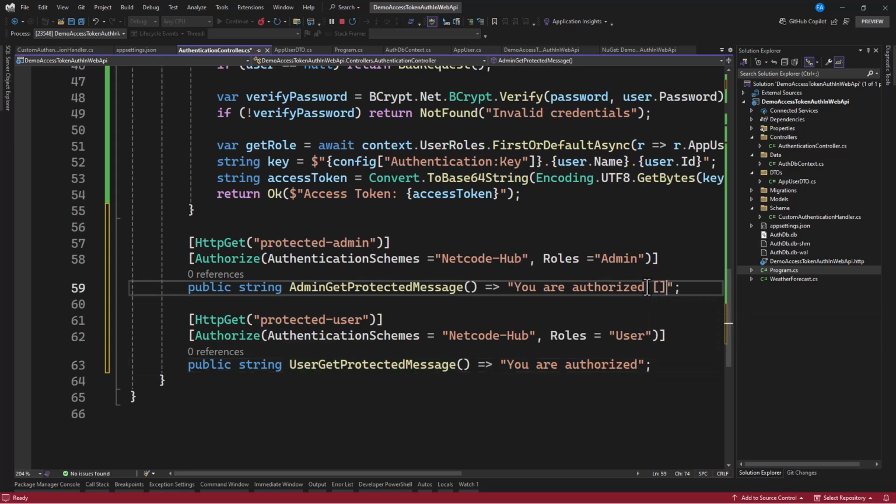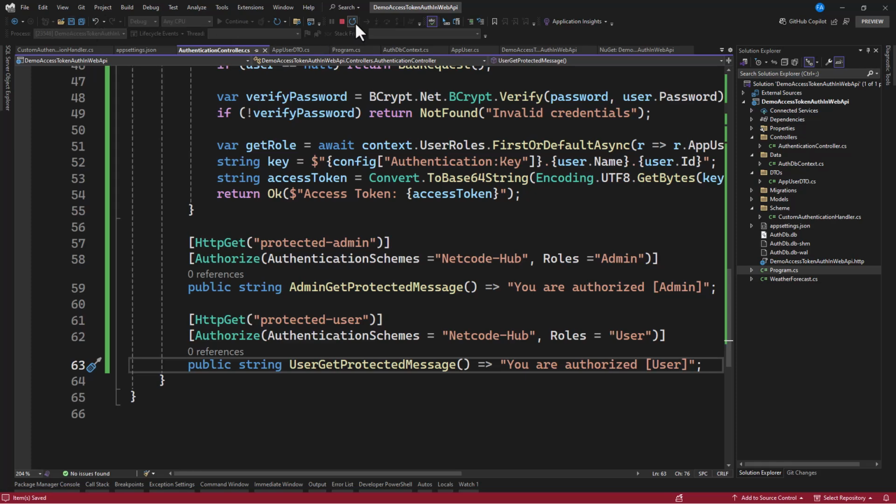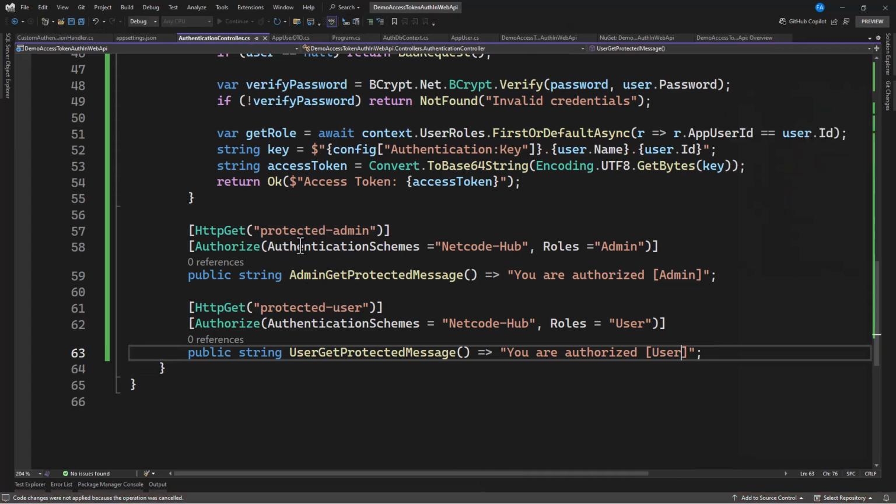So you're authorized, and in brackets we have an admin, then in brackets we have user. So you can see that admin cannot access this, user can also access this. If you're not authorized, you're not going to see this at all. Okay, let's rebuild this again and try to get this.